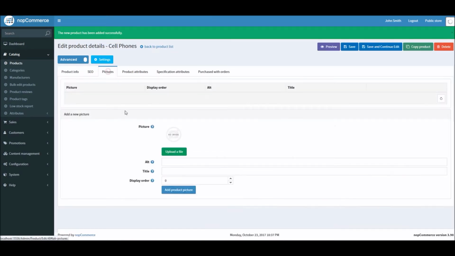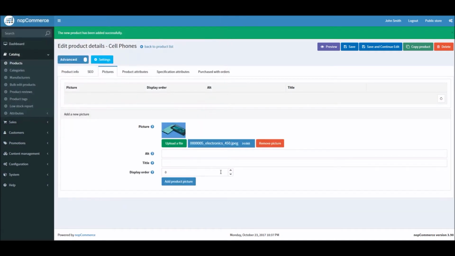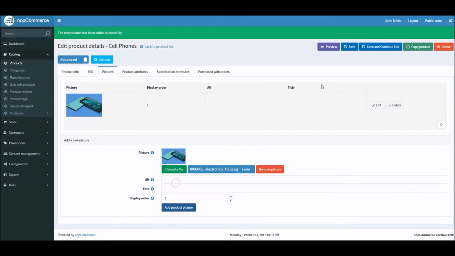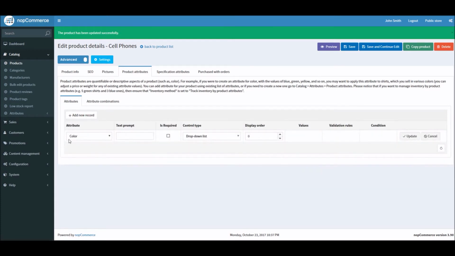So once I have it, I will upload a picture. For this example, I'm simply going to just take this picture, add, and save and continue. And now I'll go to product attributes, and from the attribute section, I will click on add new record.